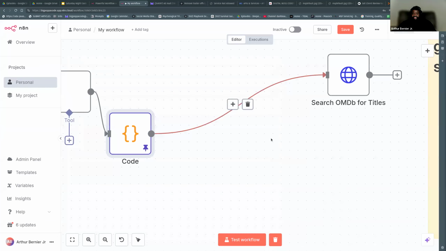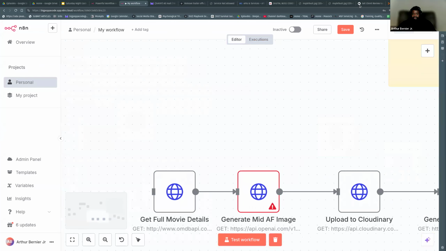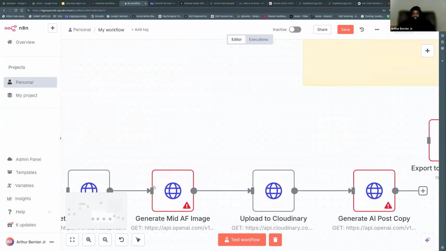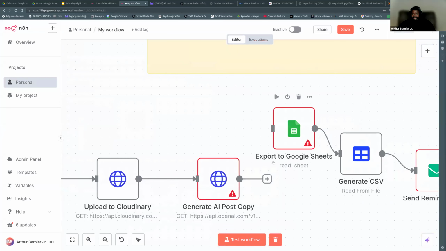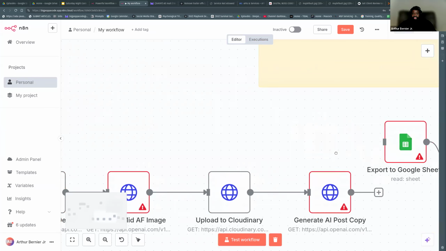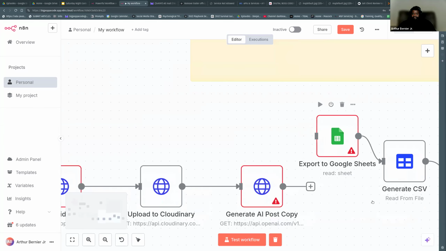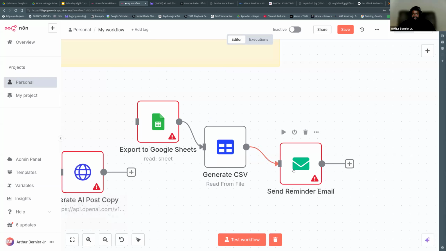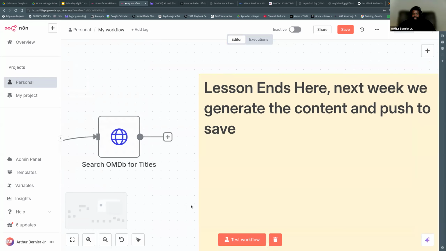So we just did another transformation, and this is the final step that I'm going to go over today. This is the end of this lesson. The other pieces are the ones that get the movie details, generate the images, upload to Cloudinary, stuff like that, which we're going to end up conquering over the next couple of weeks. And then eventually we're going to put stuff in Google Sheets, make a CSV, and email it to ourselves so it can be put inside a Metro. So we'll get there soon.